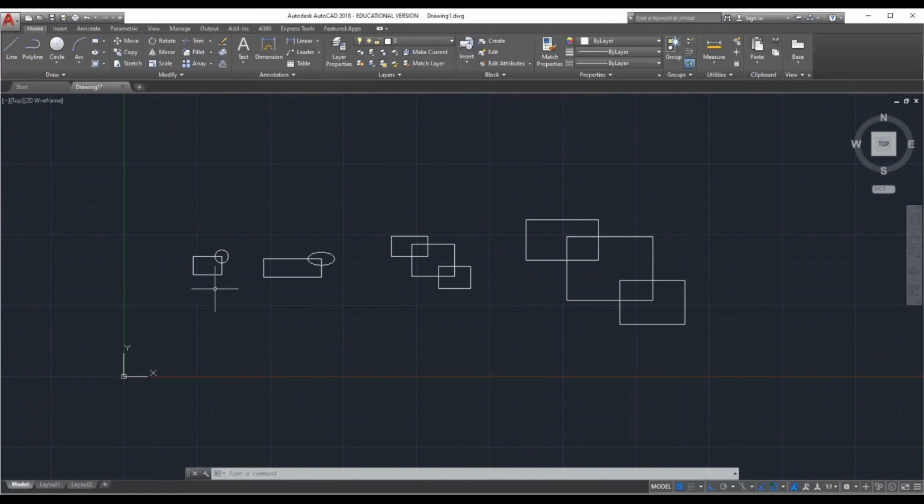I hope you understood all the points. In our next class, we will learn how to rename the object, how to edit the object and how to redefine the object. Thank you.